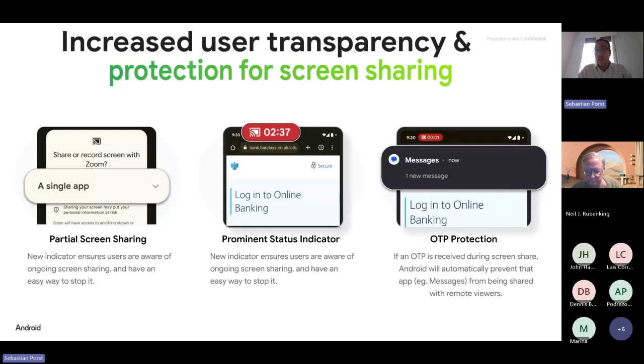The second was a prominent status indicator for screen sharing that sits in the top bar on your Android phone, very similar to the status indicator that we already have for microphone access, GPS access, video access, and so on. So you can remember that you're actually sharing your screen, and you see how long you've been sharing the screen already.